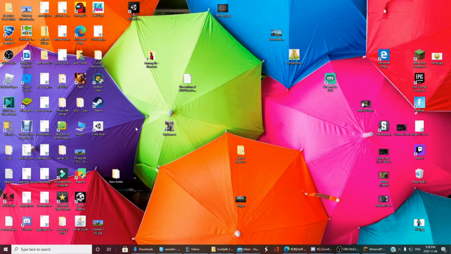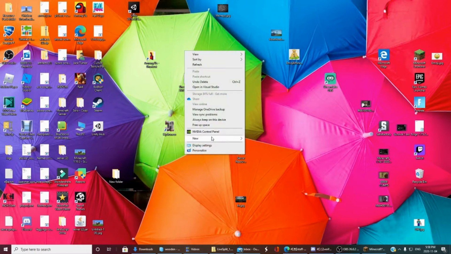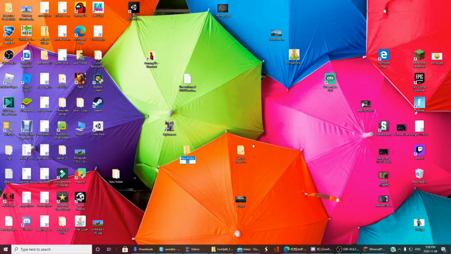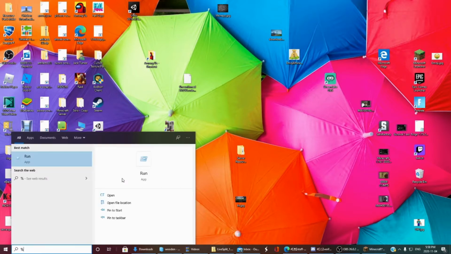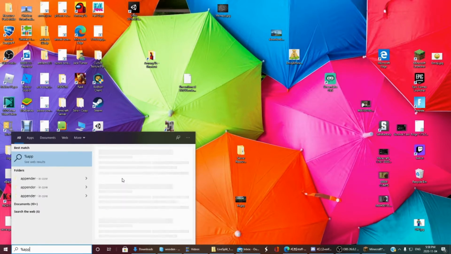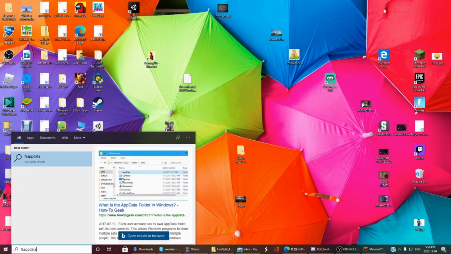So, to make a texture pack, the first thing you're going to want to do is create a folder. The folder can be named anything. I'm just going to name it texture pack. Then after this, you are going to type in percent appdata percent.